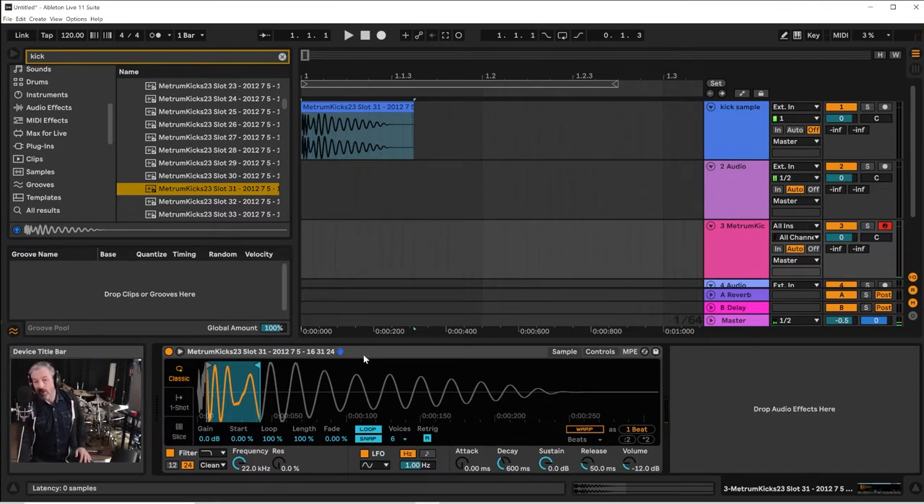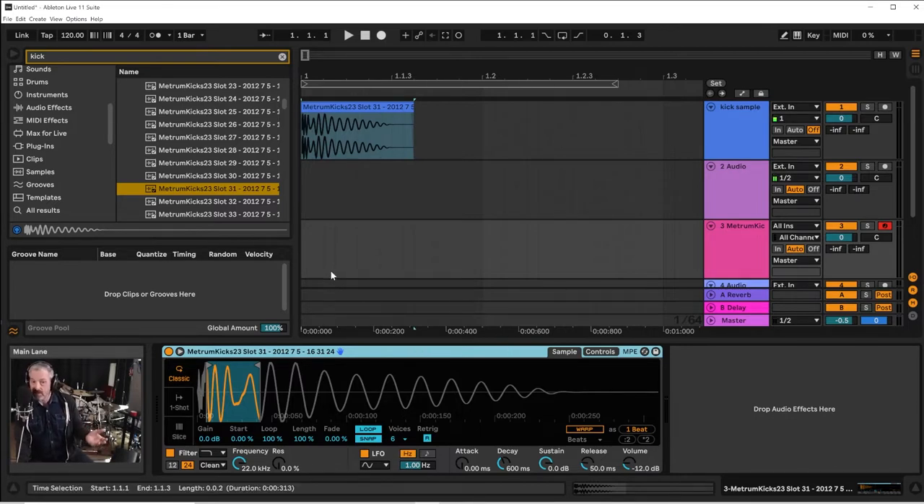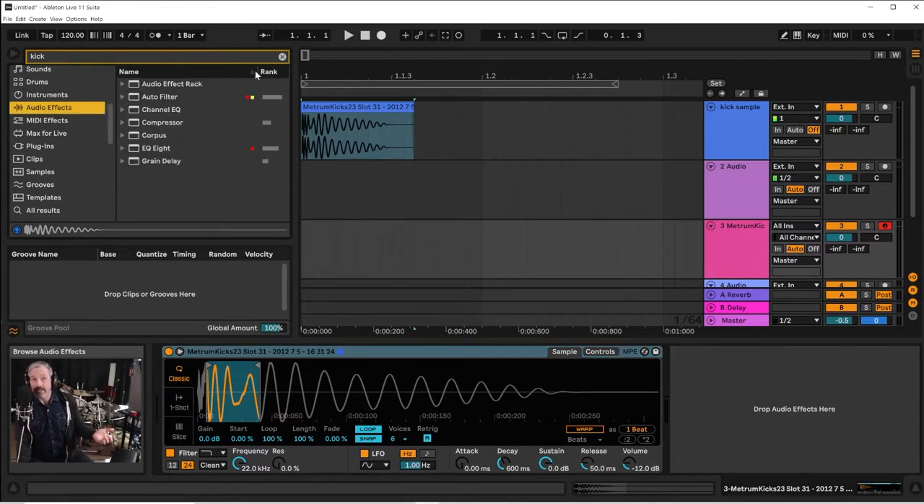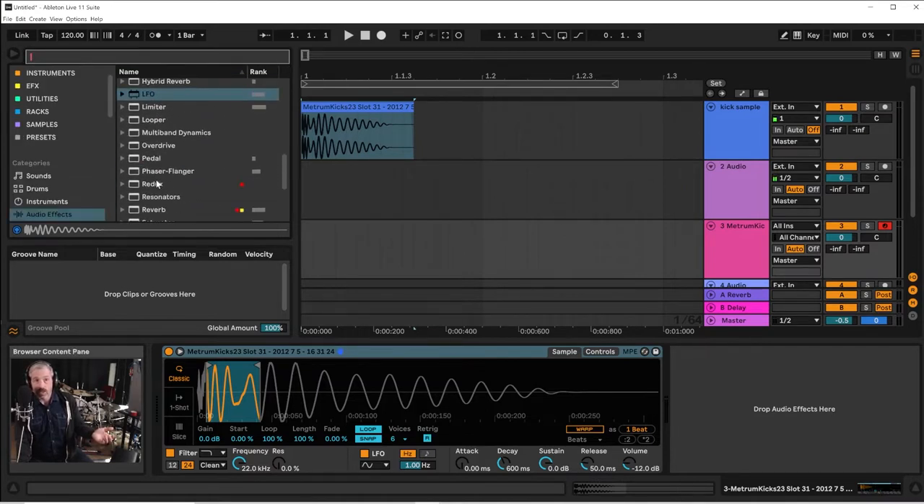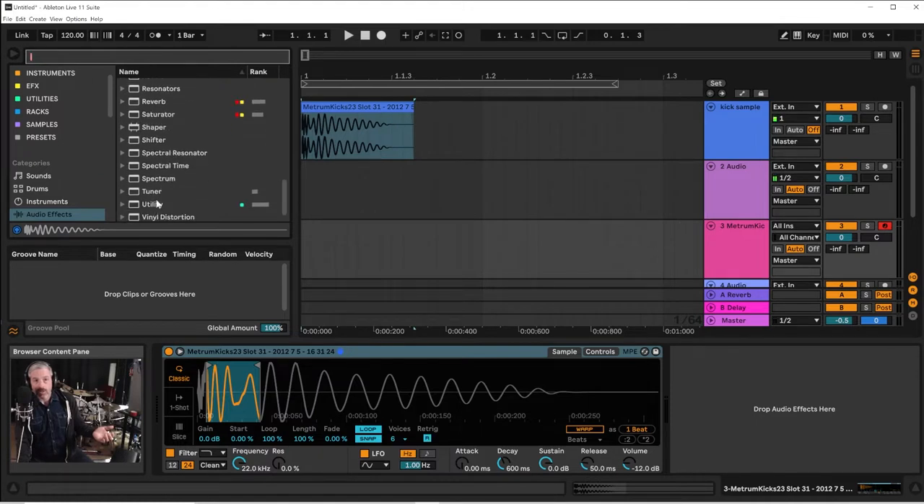So one way of knowing how to get it into a musical pitch, which is important to play it with other instruments in a musical context, if I'm going to use this as, let's say, our bass sound, a useful effect to bring in right now is just the tuner. So in the audio effects, pull a tuner onto the channel.